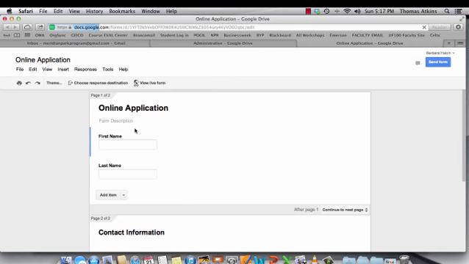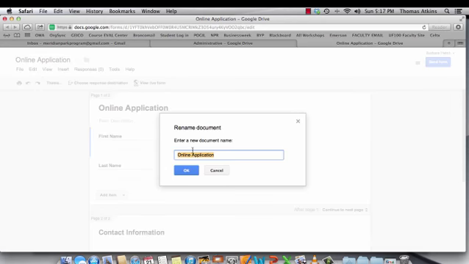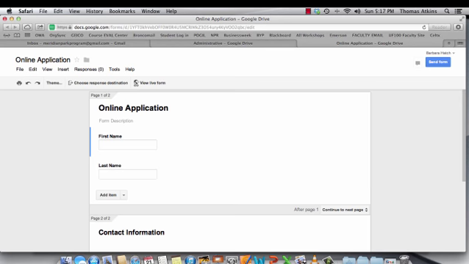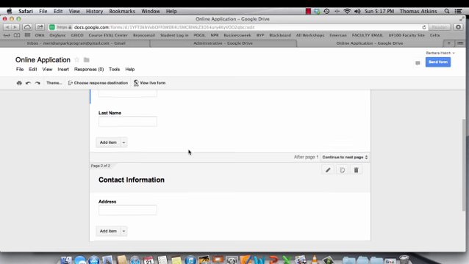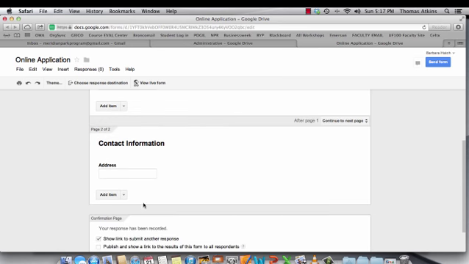So this is an idea that I have, and maybe you can use it, but I've kind of started it here. You can title it by just clicking on that top left hand corner, and I've already titled it online application, but remember that this is how you title things in Google. You can just go up here to the top left, click on it, and start titling. So I already did a first name and a last name page here. But down here, I started a page called contact information, and I put address.